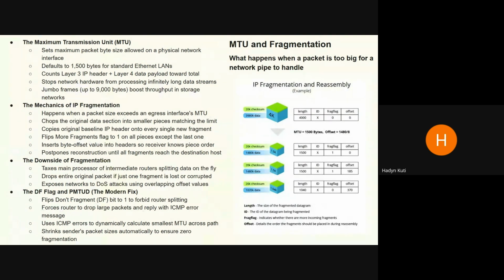It counts both the layer 3 IP header and the layer 4 data payload toward the total byte limit. The entire layer 3 packet must fit inside this budget, meaning if your IP header takes up 20 bytes, you only have 1480 bytes left over for your actual data stream.